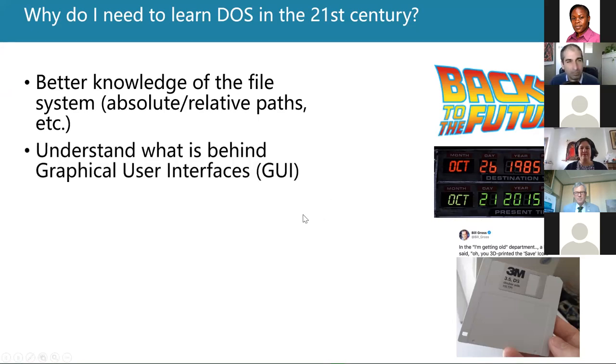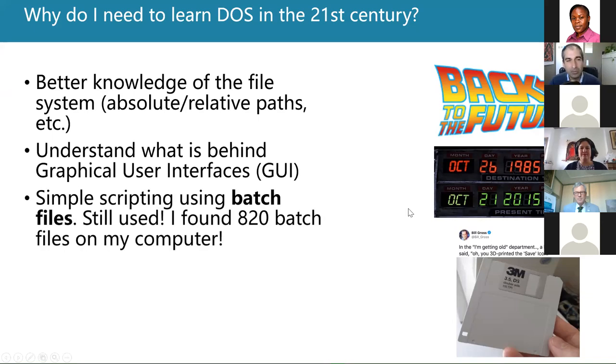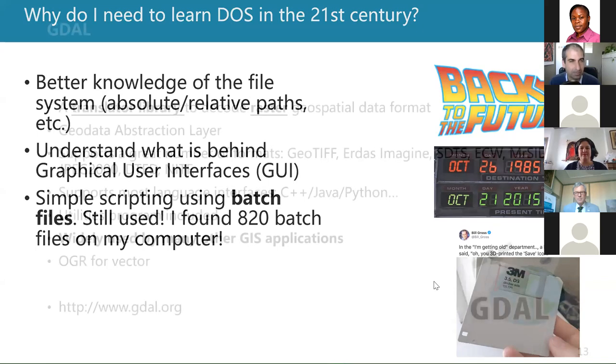It's also important that you know what is behind user interfaces that you use. When you drag and drop files in your Windows Explorer, all these commands are still executed in the backend. And also those batch files that we use to automate things, they are still used. I did a search on my modern laptop and I found 820 batch files on my computer. So it might look old and dusty in those black DOS boxes and with all this code, but it is still very relevant. And I would say an essential skill to have if you go into programming for geospatial applications.